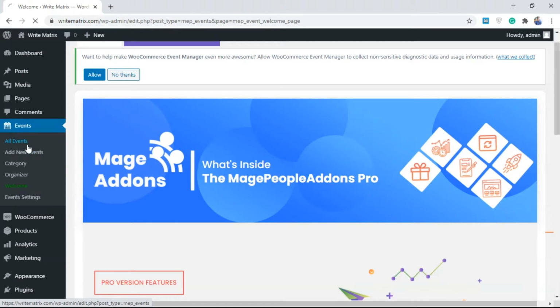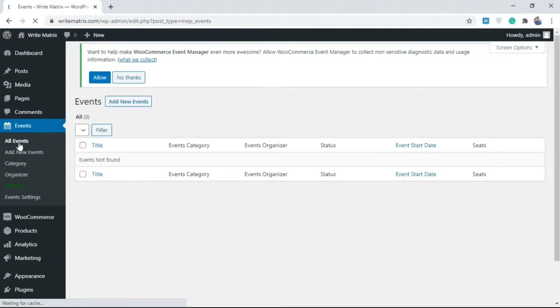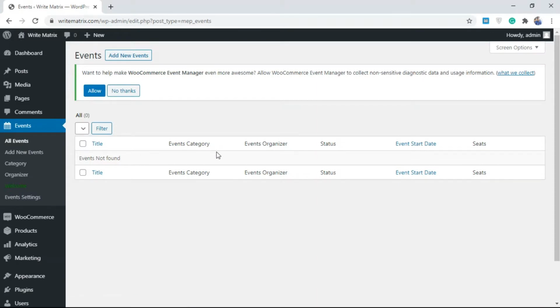If you click on this All Events tab here, you're going to get a list of all your events, just like on your posts section. First off, we have event category listed here, we have event organizers, we have status, we have event start date, and we have total available seats. We're going to go ahead and create a new event so we can see how this looks over here also.